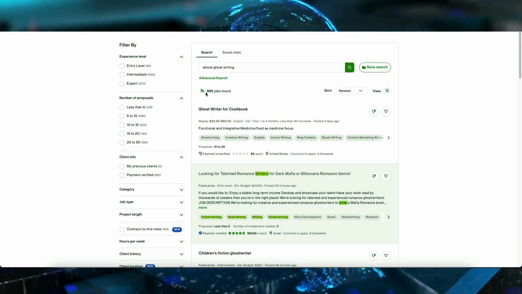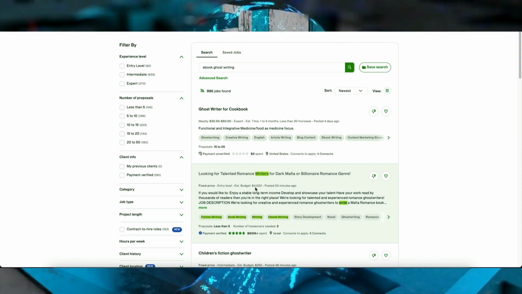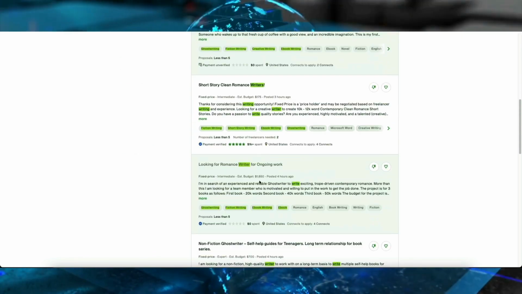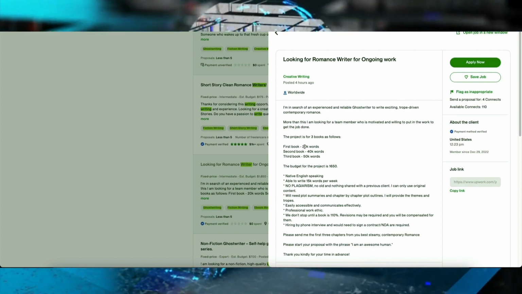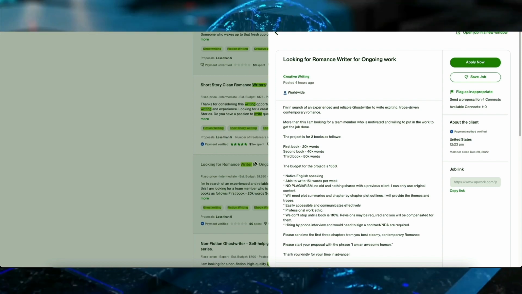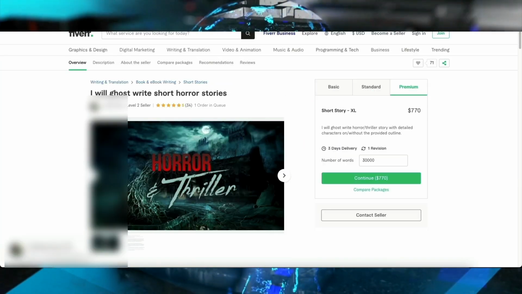Ebook ghostwriting, there are almost 1,000 jobs, so there is money for everyone. And here you can see 4,500 for writing an ebook. And if we scroll further down, there is another guy, like 1,600 for writing. Let's check. 20,000 words. It's like almost a 90,000 word ebook. Let's check now. This is Upwork, and I'm gonna show you some ninja strategies for Upwork.